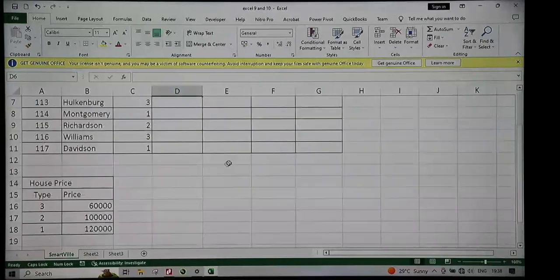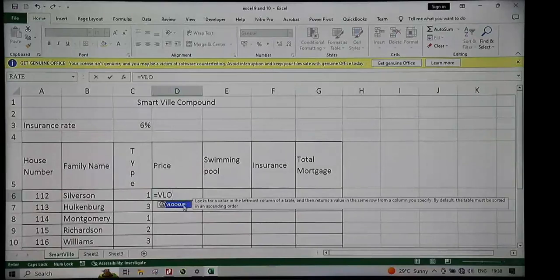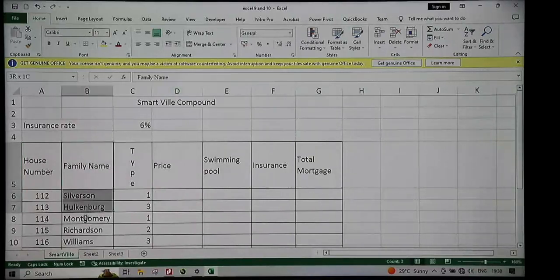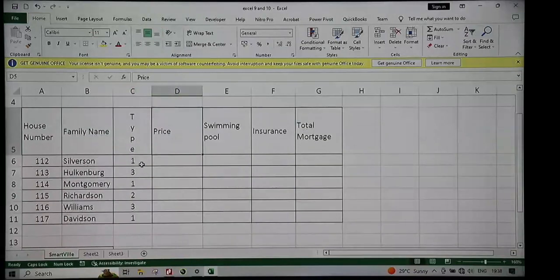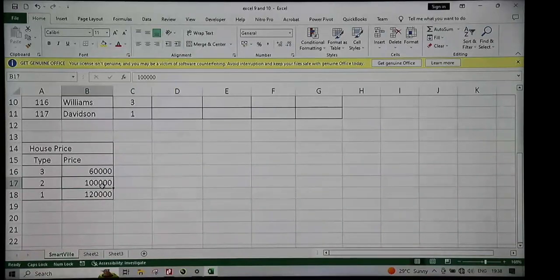So, how do you insert that function? Again, you start with VLOOKUP. A lookup value, first you need to understand the data. Now this data was about a real estate that used to rent houses. We have house numbers, the families, the type. So you're given that a house of type 1 is charged 120,000.